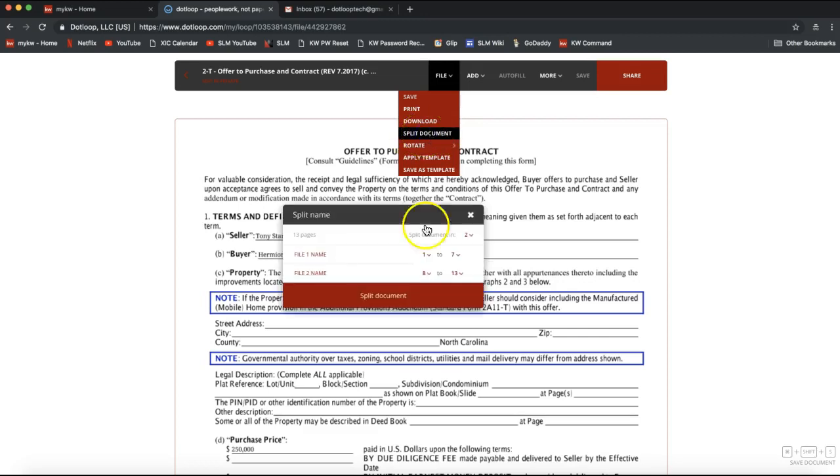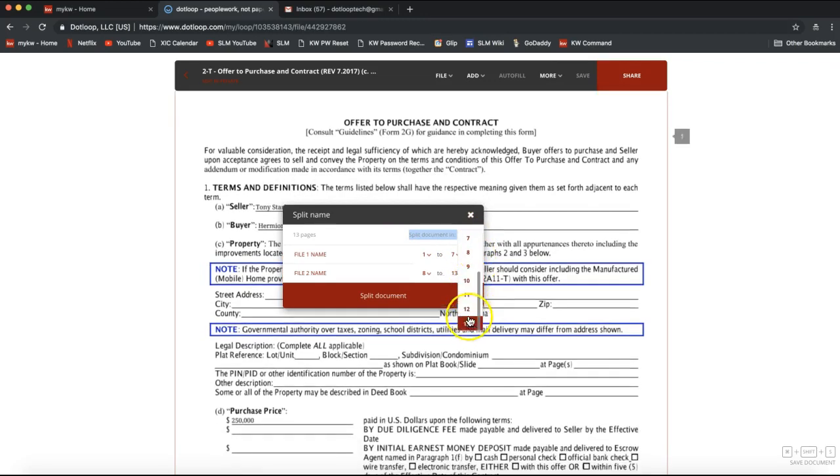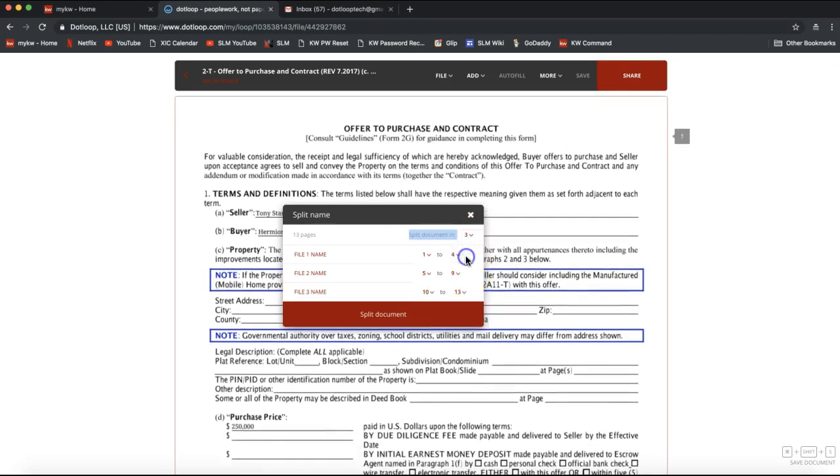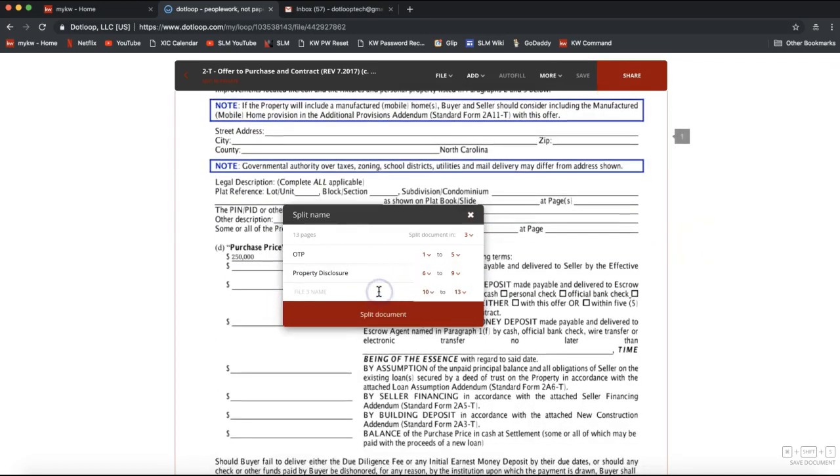So if I select File, Split Document, I can then control how many documents I want that split into. On the top right, I could select up to 13 different files. So let's say I want that in 3 different files. I could then rename it. Let's say the offer to purchase is the first 5 pages, whatever the case may be. So pages 1 to 5 will be that file name. And this one will be the property disclosure. I'll show you the pages so you can scroll down, make sure you're getting the correct pages, and so forth. Once you click split, that will split the document for you.